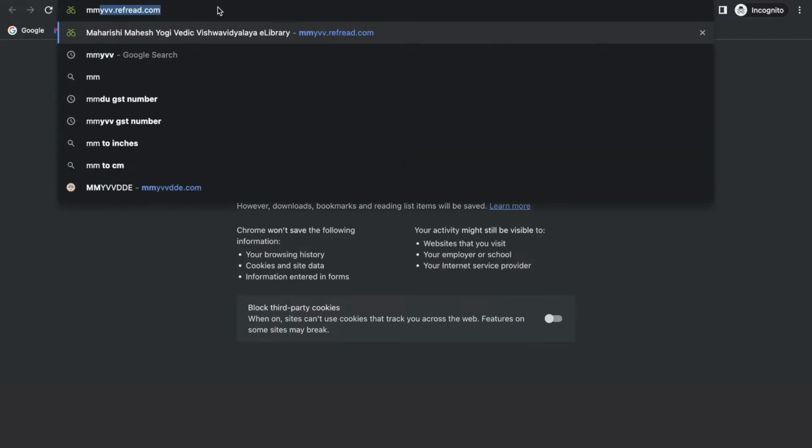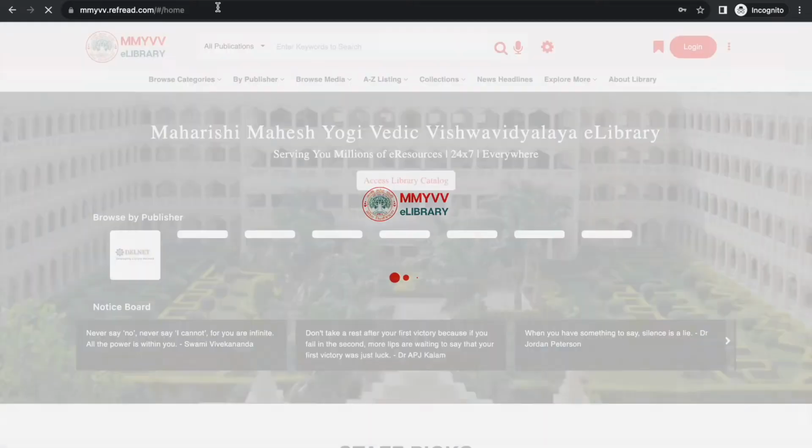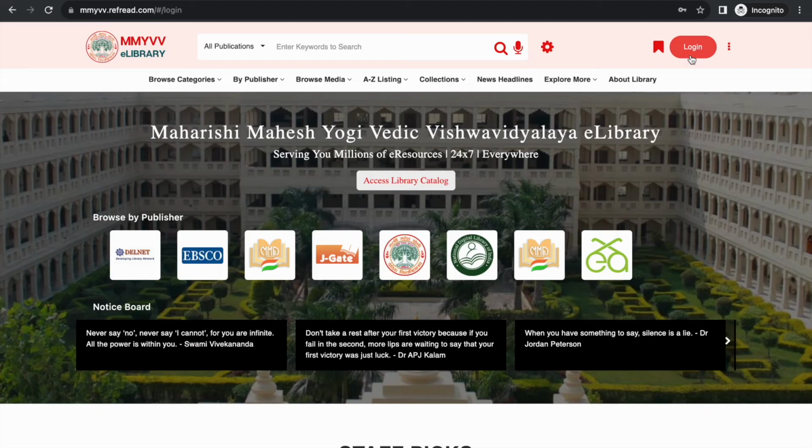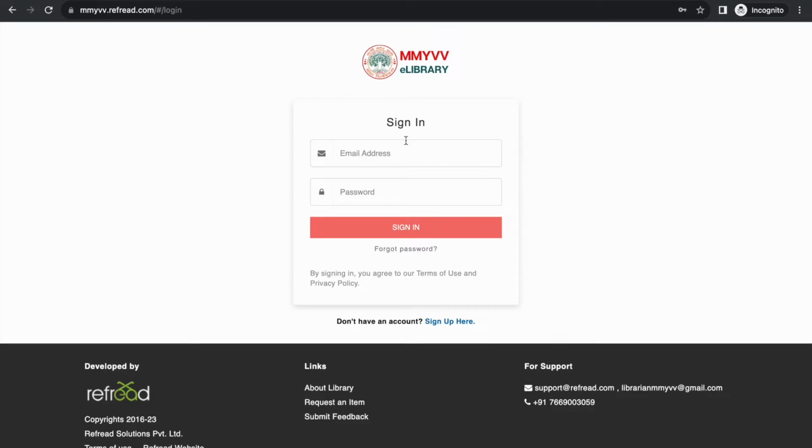Visit mmyvv.refread.com. The first thing that you need to do is log in. So click on this login button here and use your login details to access the eLibrary. If you do not have your account registered, just send your details to the email address given in the footer and we will get back to you with your login credentials within 2 business days.